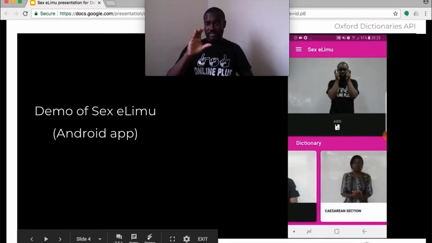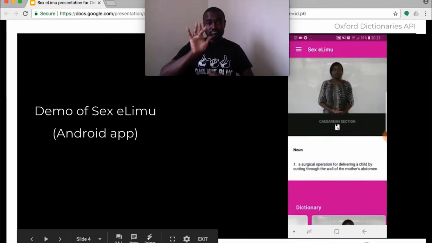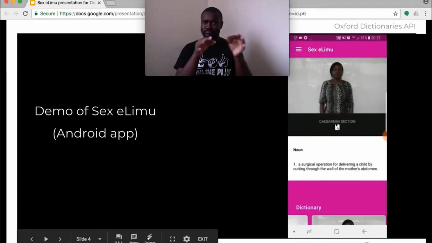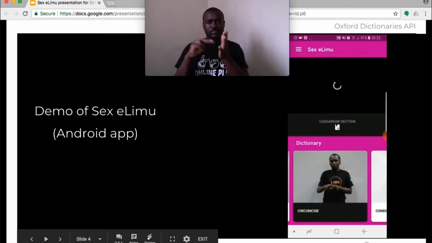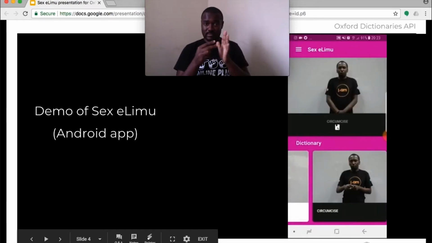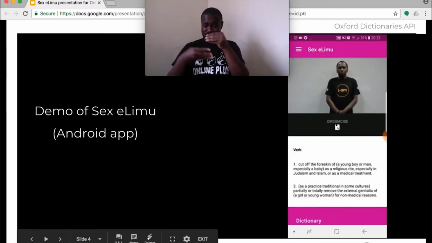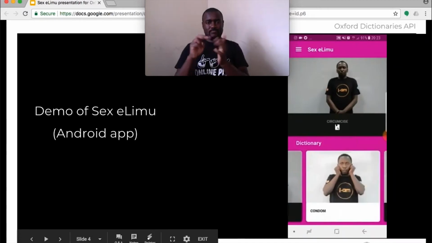So you can select something else, maybe like cesarean section. That's how you sign it. If you need to understand what that word means, again, press on the icon, and there it's all in English that explains what it means. So that's how the app works. You can also see another word, how do you sign circumcision? And then again, the explanation from the dictionary. So that's how the app works. It has the sexual reproductive health topics and the dictionary. And where did I get this dictionary from? Oxford API.